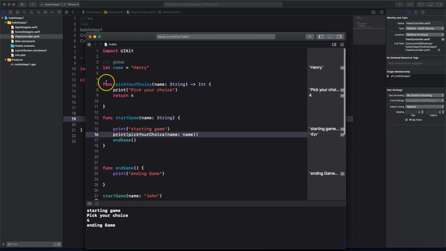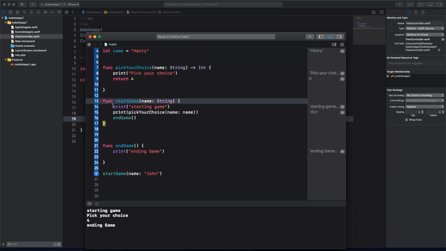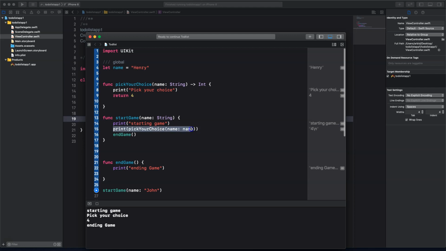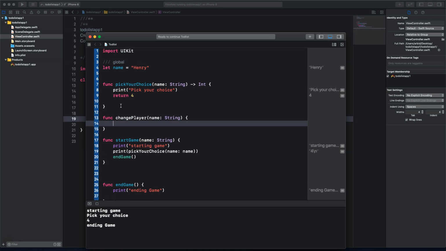So you had a function, pick your choice, start game. We had a function that we wrote for starting the game, and it printed start game, and that one was saying print pick a choice. And then the second one, change turn, change player, and then name, player changed to.